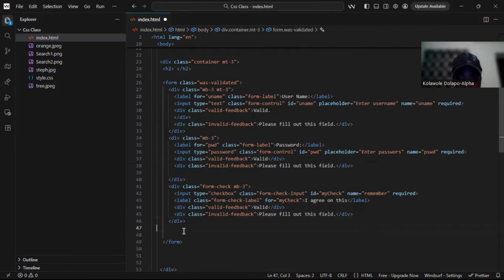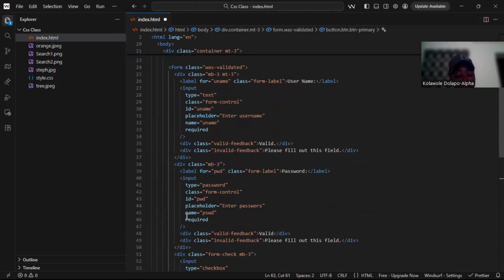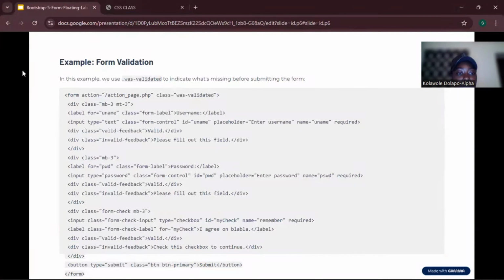Then after that, we're going to create a button. Then inside this button, we'll give it type and class. So let's format this with Alt Shift F. So yeah, here it is. Now let's check it out.